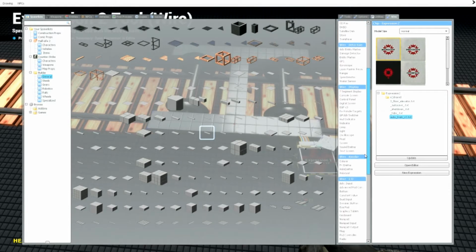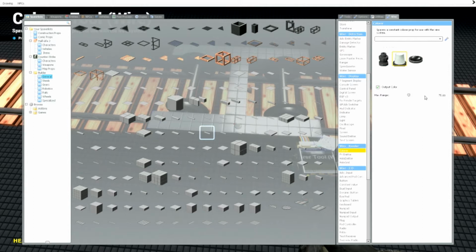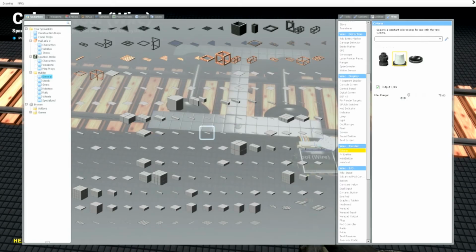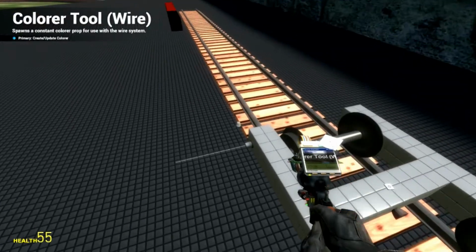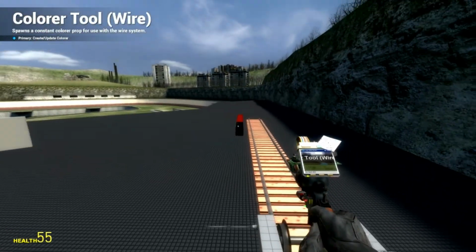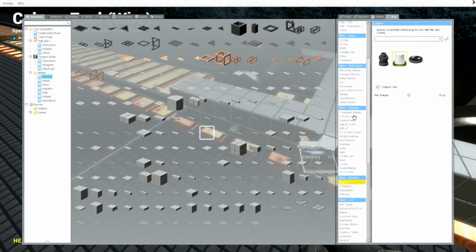You'll then want to go to wire render, click colorer. You select any of the models. You want the range to be about 75. You want quite a small range. You don't want it to detect stuff like a few miles away. But yes, anyway. Then you want it to say output color, which is very important. So that means it can detect color as well as make things a different color, because we're going to be detecting color. So anyway, then just place that on the side of the train that's going to hit the station and the station colors.